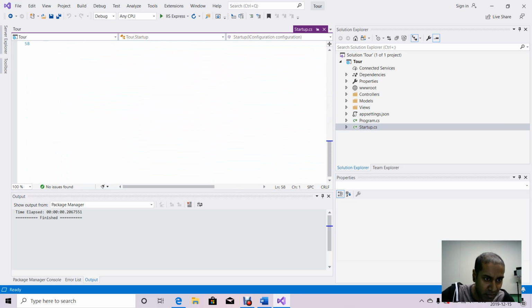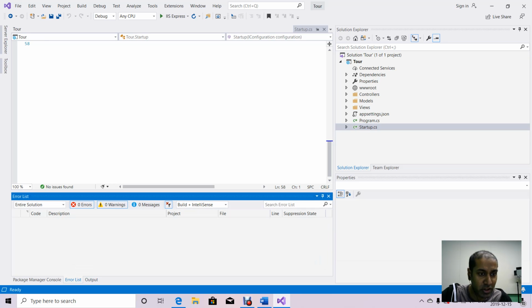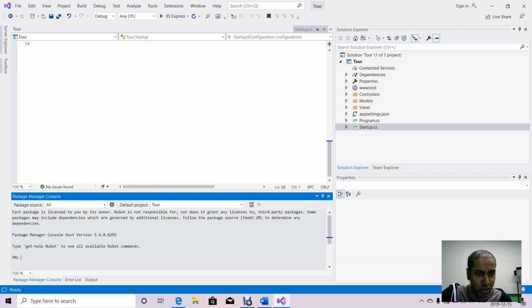And below, we have the output window. In this window, it gives us feedback on what's happening on a high level in our program. And we could also print out information that we want from our program to display in this window for debugging purposes. We have another tab called Error List. Here, if there's something wrong with your code, it's going to display the issue in this window. And we have the Package Manager console, which will allow us to install additional functionality in our web application.